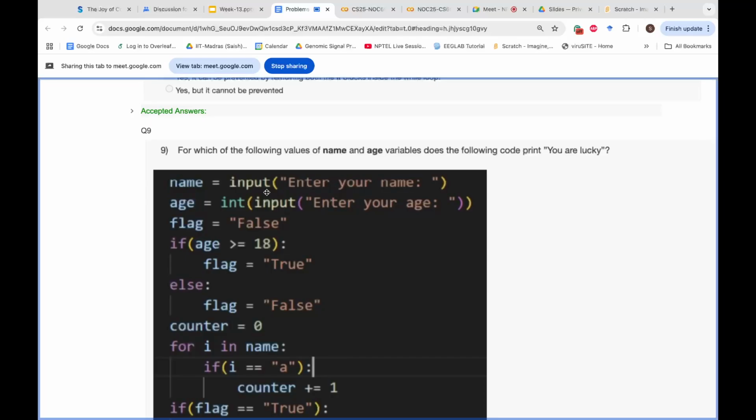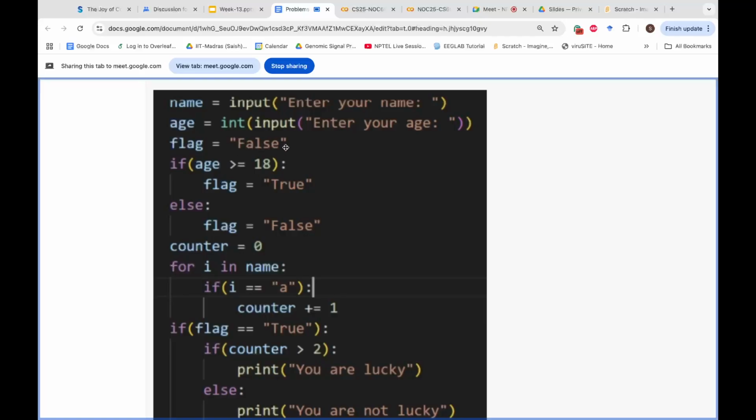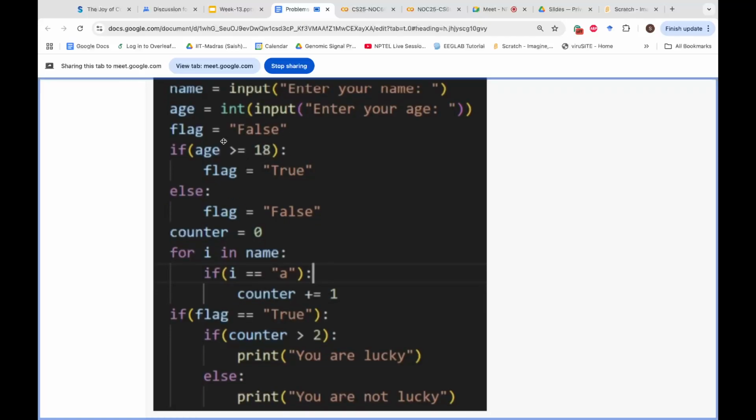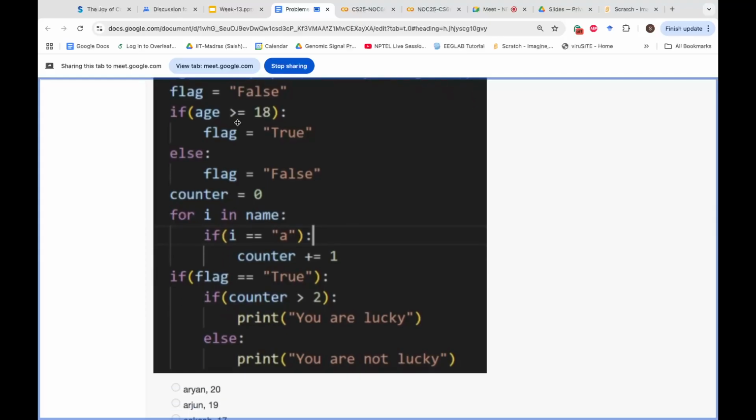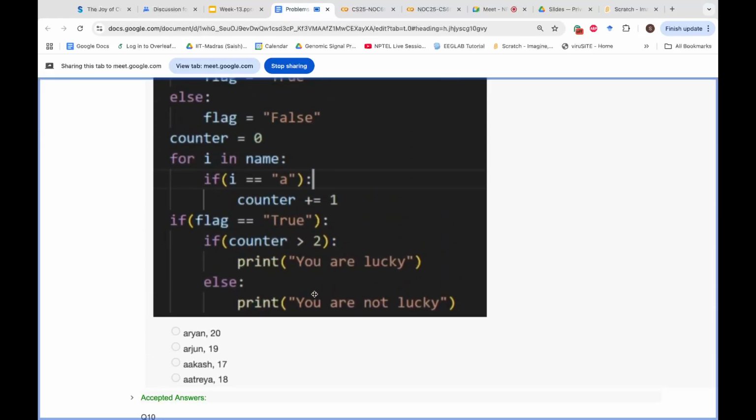You are taking an input from the user for name, for age, and then as you can see over here, the age is being converted to integer explicitly, because the input is always going to be a string. Then there is a flag which is set to false. This is a string, not a boolean. Okay. So then you are having certain conditions over here, and if the conditions are true, you will print either of them. Okay. So you'll have to be very careful. So just solve it at your own convenience later.